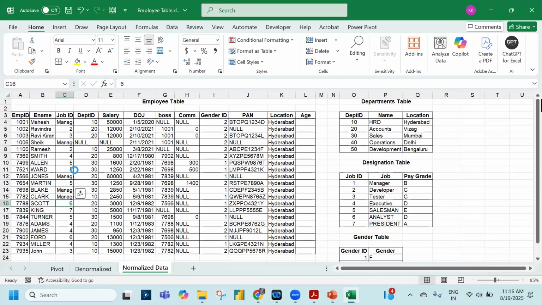Tell me something. Can I use 60 as the department ID there? Is it possible? Is it possible to write 60 there? Why not? Can't I input 60 there? Yes or no? Can I input 60 as a department ID? Is it possible or not?